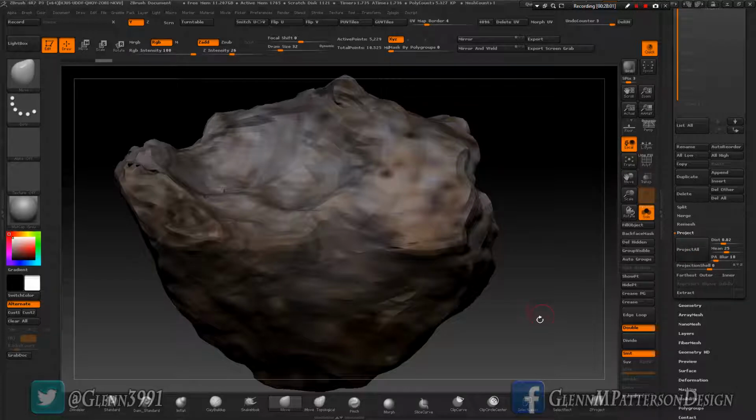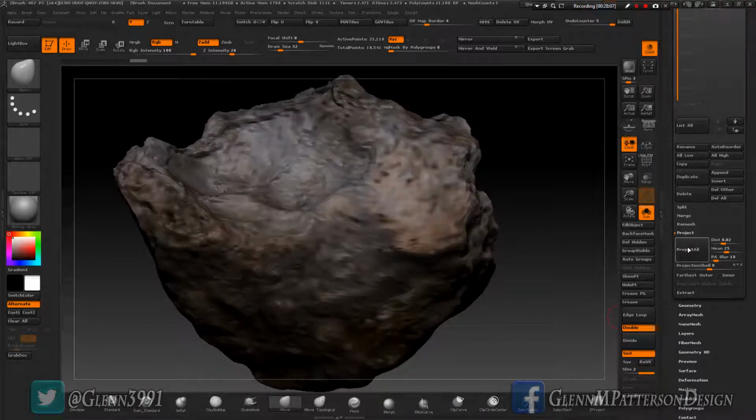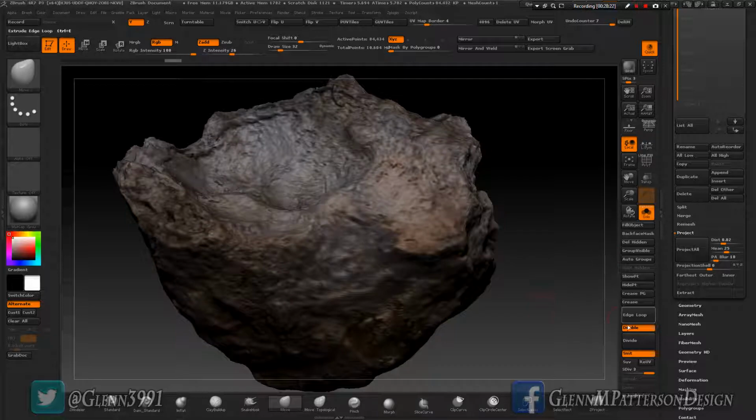Alright, so now we start the process of dividing. Project all. And we'll do this step till we get to a subdivision of 6. So we'll divide again. Each time you subdivide, it takes a little bit longer. There we go. We'll divide again. Project all.